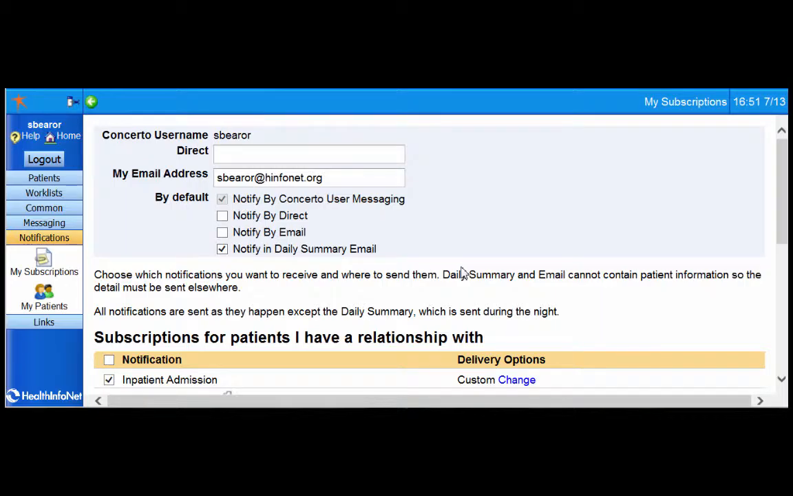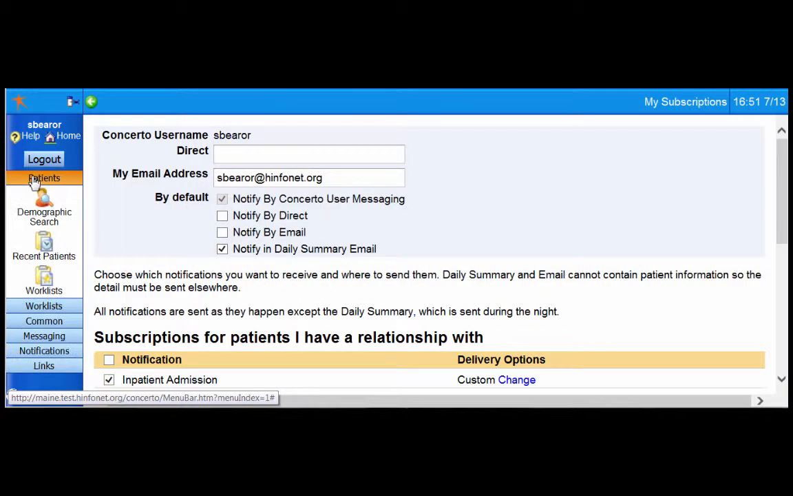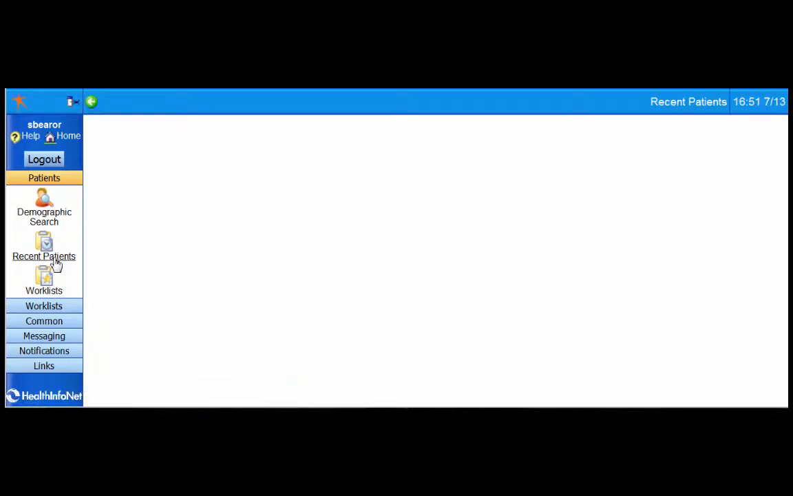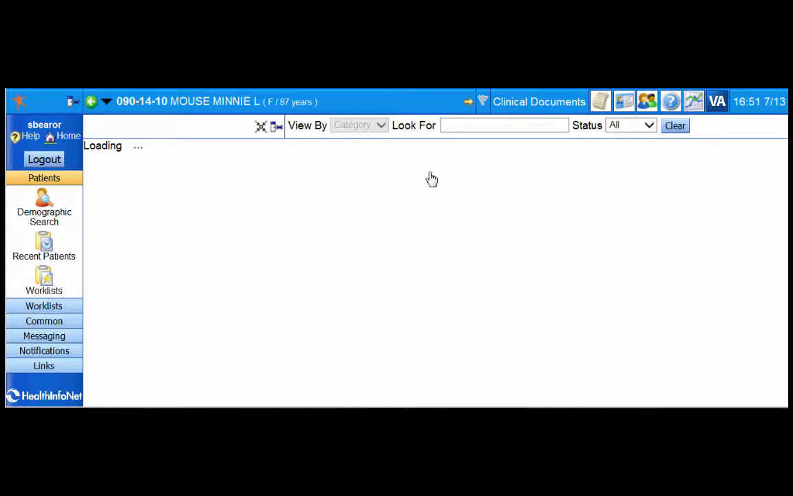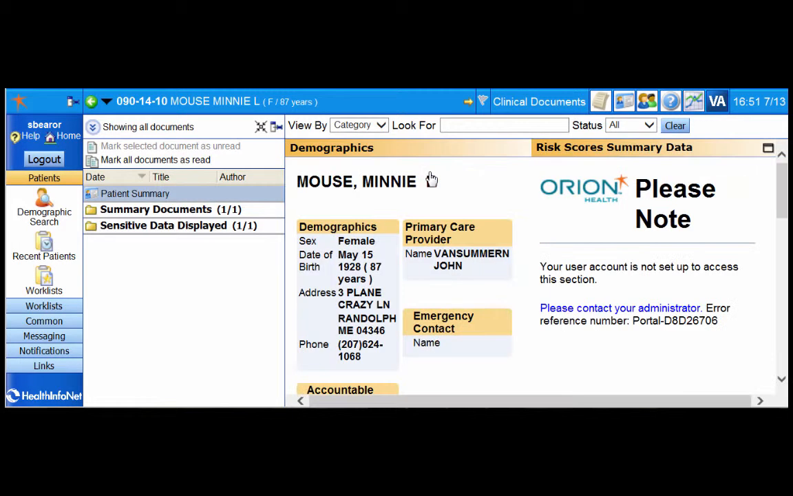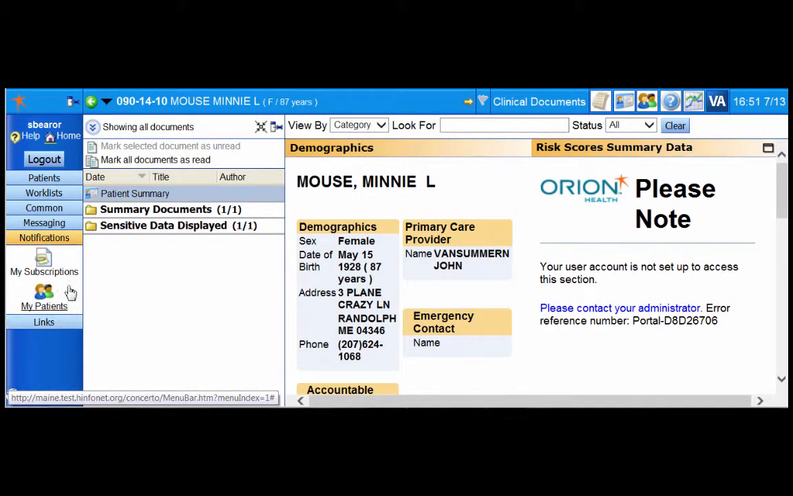You're going to start by being in a patient's record. So I'm going to go back to my recent patients and pull up Minnie Mouse. As you can see, I've worked in this chart in the last 3 days, so my privacy lock and key is open. I'm going to click on Minnie Mouse and that's going to open up her chart without me having to break the glass.